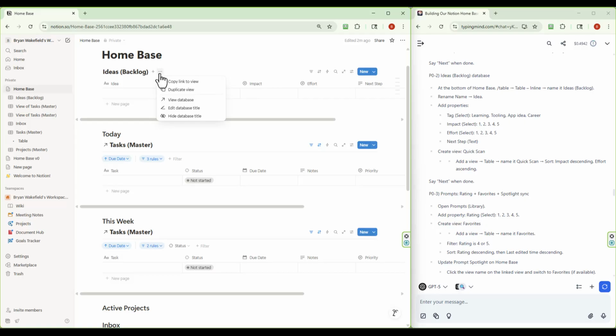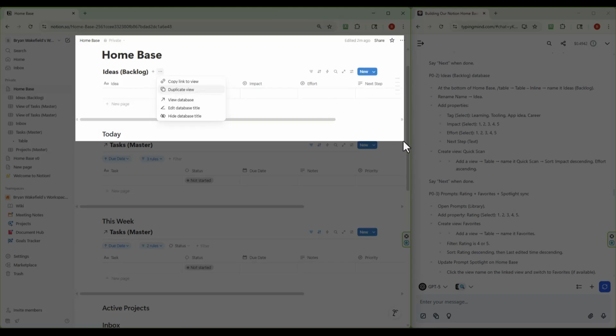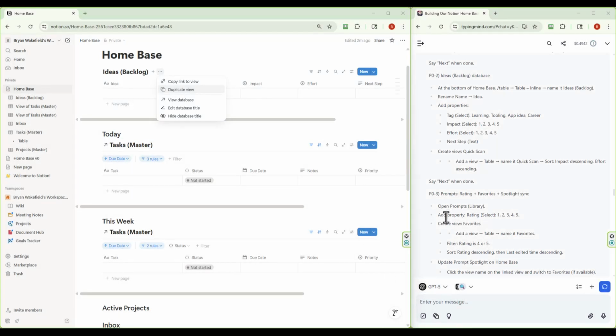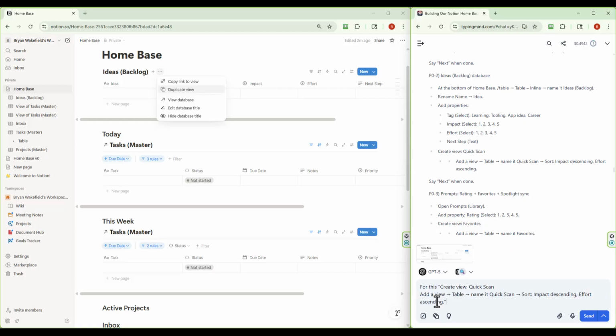Create a view called quick scan. Okay, so I want to copy link review to view. Let me send it to this and ask it which one of these we want to be doing. Let me paste that in and say for this, put it in quotes, am I in the right spot?